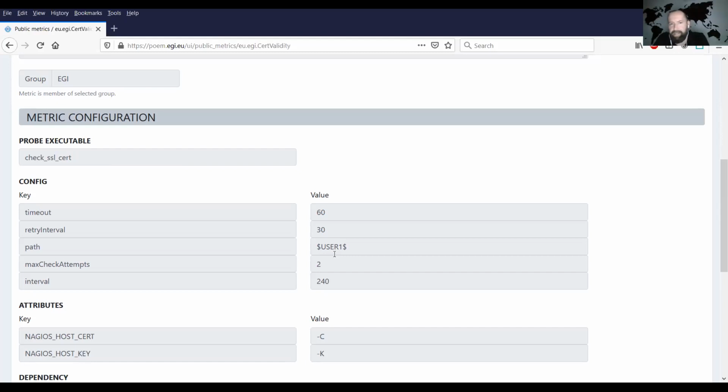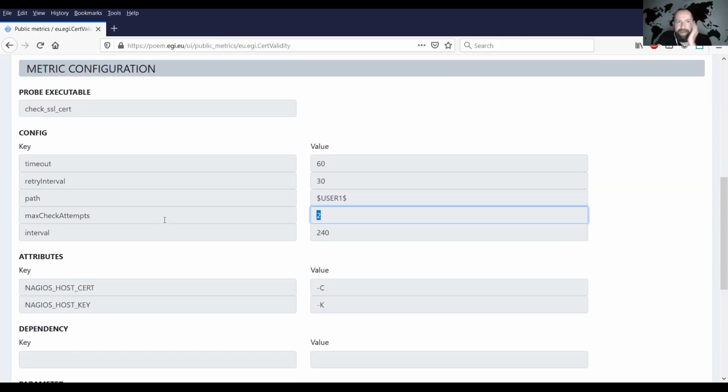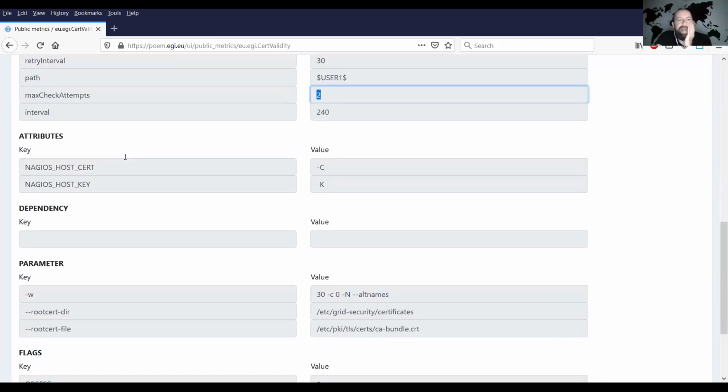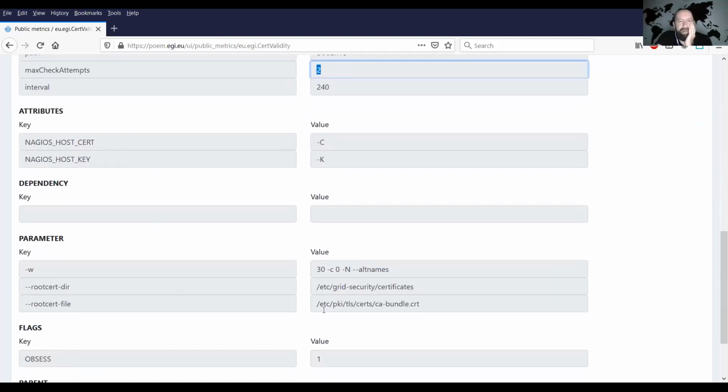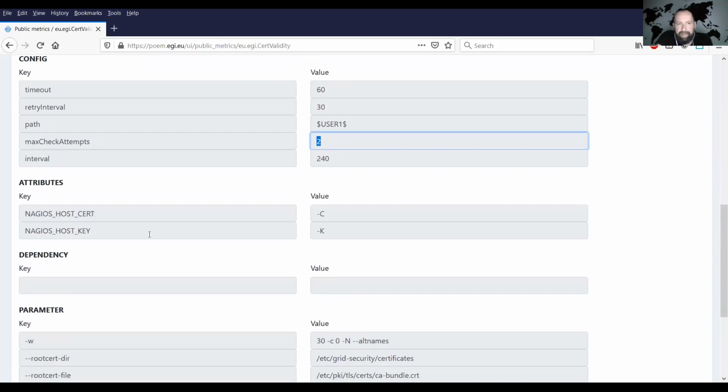These are hard and soft states. And max check attempts: so if it fails 2 times, it failed. Then you just say, okay, this thing is gone, go back and fix it. User run and the path, these are basically where I can find the executable. And then we have these more things like parameters. So for each probe, you can send it a different parameter. There are our internal flags, and the attributes are also a mechanism which allows you to do that.